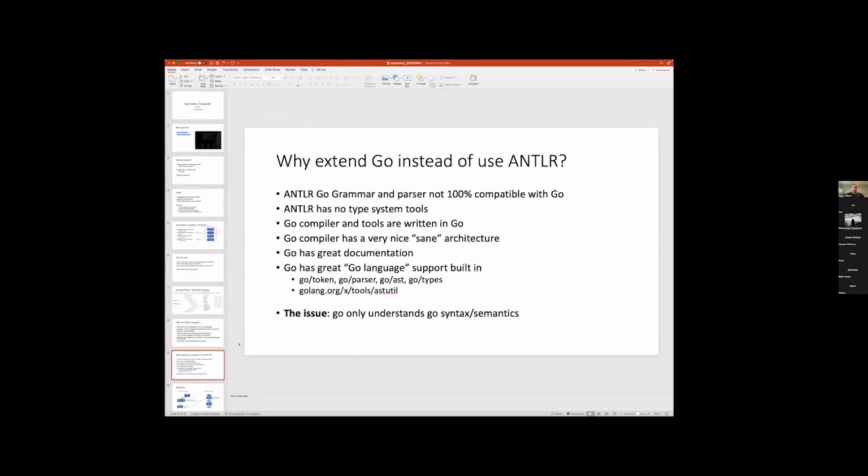Okay, so you saw in the journey that we started with Antler and then we moved over to Go instead. Why did we do that? Well, the Antler Go grammar, as I mentioned, has a very nice grammar for Go, but it's an example and it's not really maintained. So it's not 100% compatible with Go. In fact, I think the current version doesn't even support generics, I believe. And there are no type system tools. There's no nice tool infrastructure around that. It's just the parser generator.